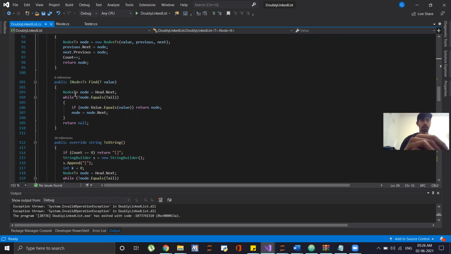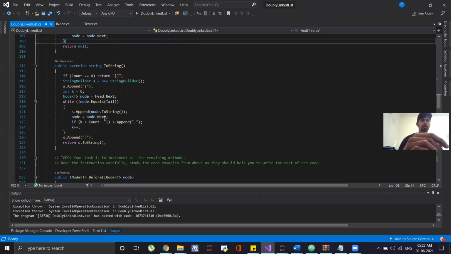Find. It creates a node and sets it to head.next, and it's going to run until we reach the tail, and for every iteration we'll check if the value equals the value that we passed. If that's true, we'll return the node, otherwise we'll return null. ToString deals with printing out the whole doubly linked list.